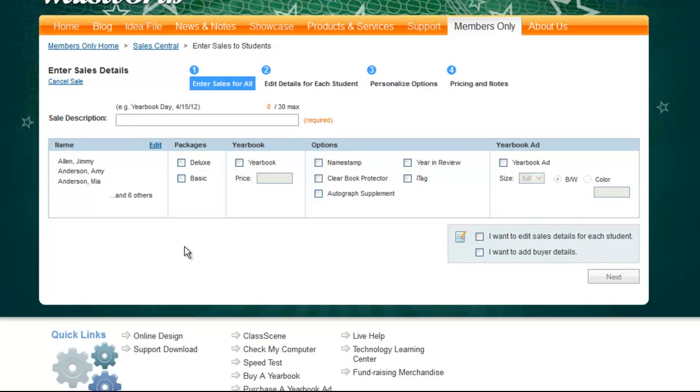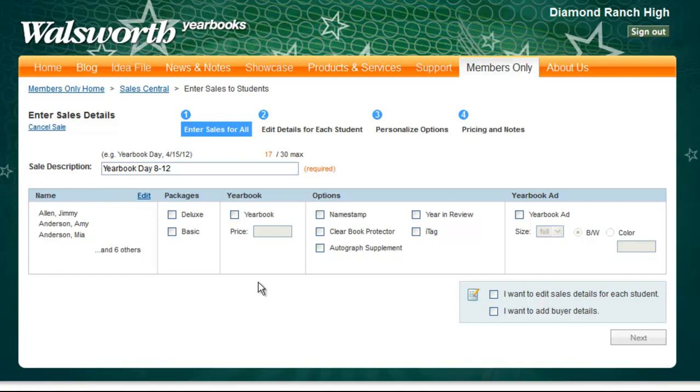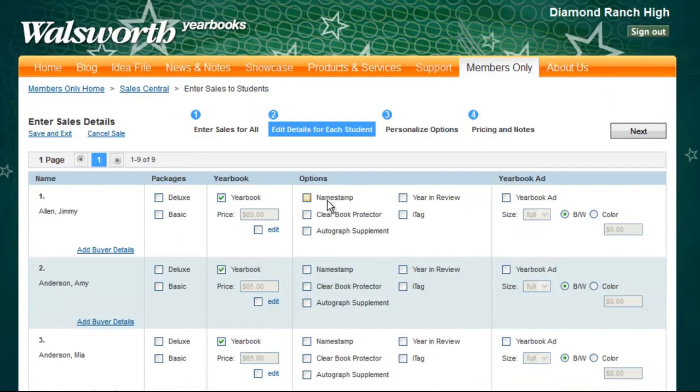And since we've selected multiple students, we're going to enter a real quick sales description. Even though all my purchasers bought a yearbook, they may have bought different options. So I'm going to want to edit sales details for each of these students. Then I can go through my list and mark the options purchased by each student.